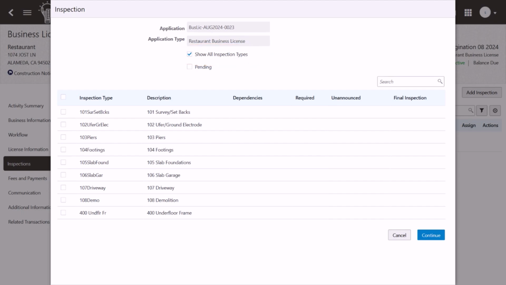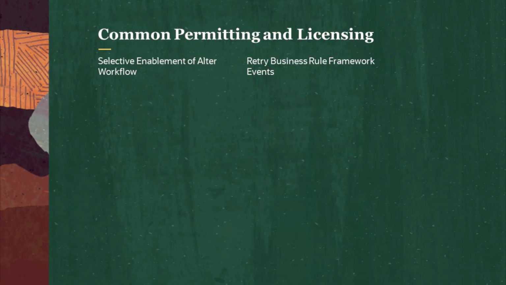This completes the feature descriptions for business licenses. Common permitting and licensing features include selective enablement of alter workflow and retry business rule framework events.